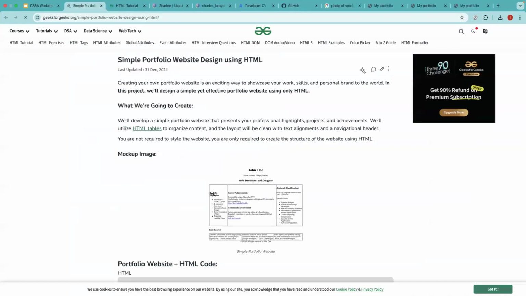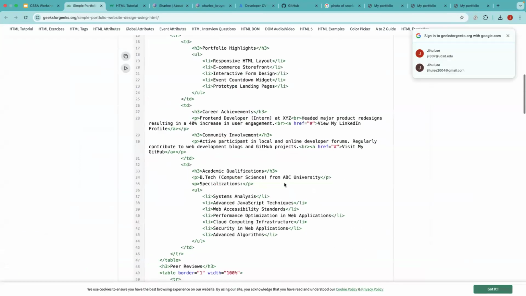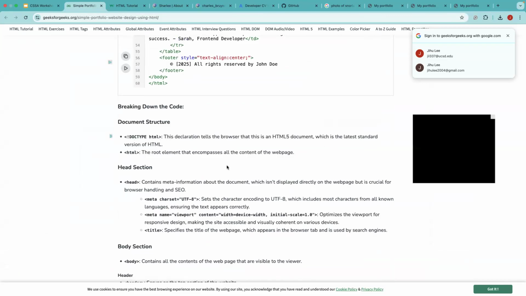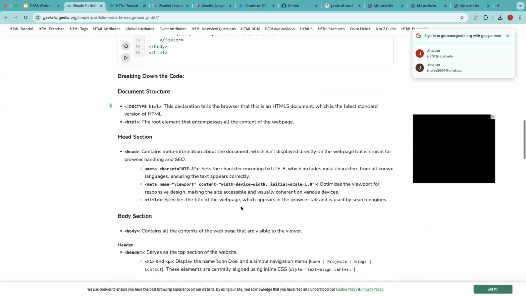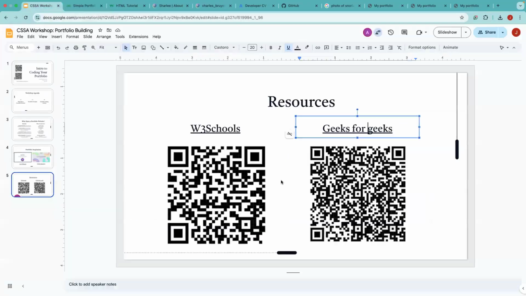This one shows a simple portfolio layout, and it also shows you why. For example, the doctype HTML, it tells you why, and then the heading, if you guys are confused on why we do certain things. So these will be posted on our Linktree.